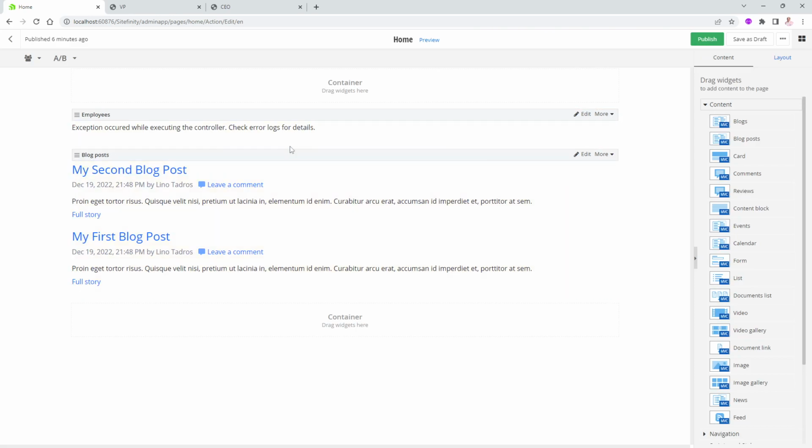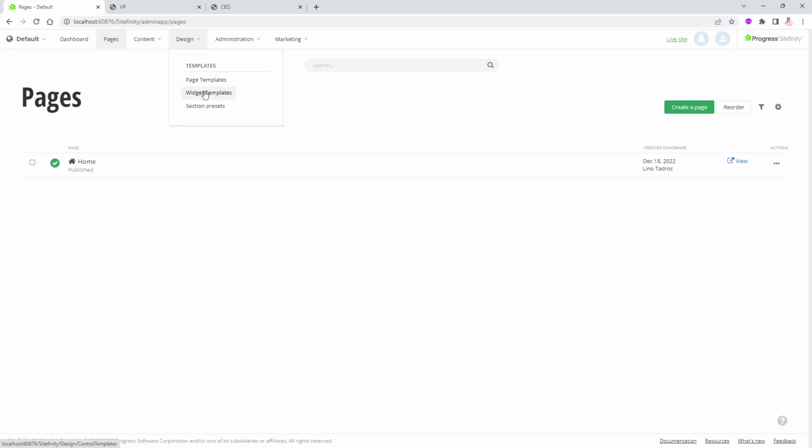Oh, there is an error. It's good. That's good that we got an error. We did something wrong. Let's go back and see what exactly happened in there that caused this exception. All right, I'm going to go backwards here really quickly and see what we did wrong. I think I know what happened in here in the widget template.